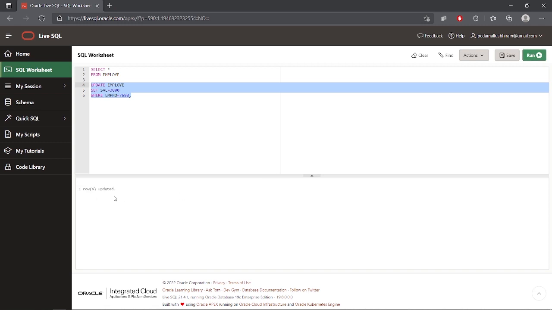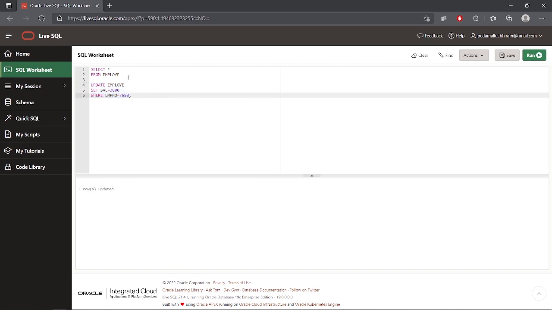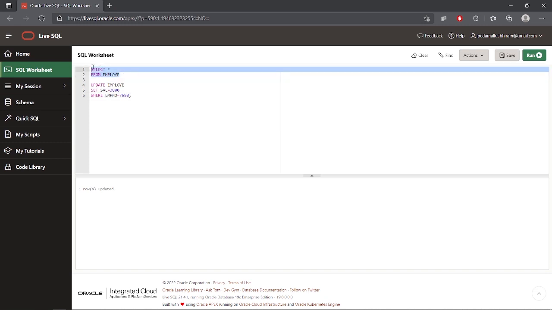One row or rows has been updated. Now again, I'm going to run this. Select all from the employee. See, the salary is equal to 3,000. It has been set. I ran this again just to see whether the data has been updated or not. Now coming to the next command.